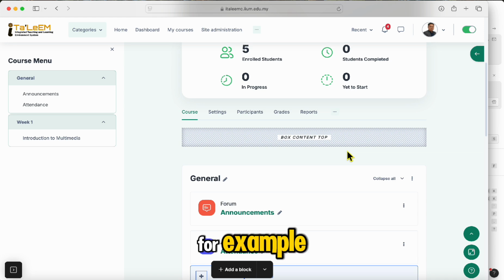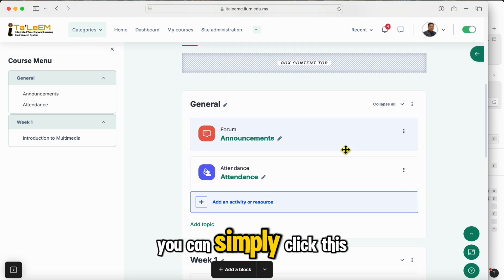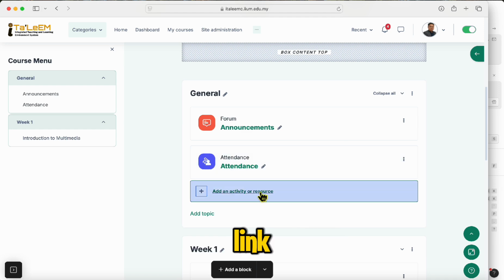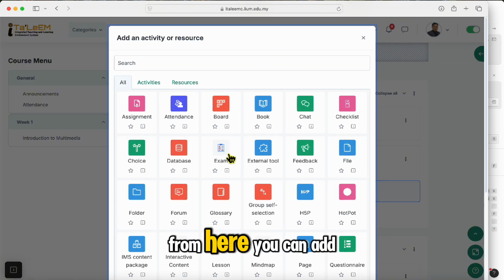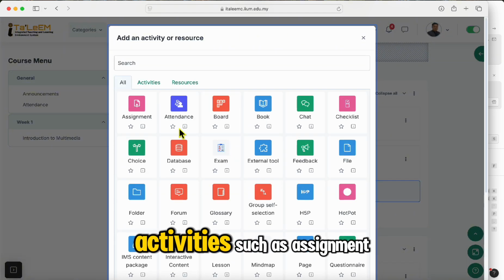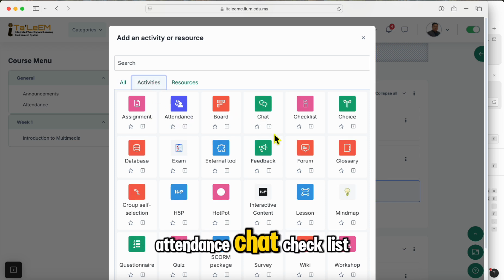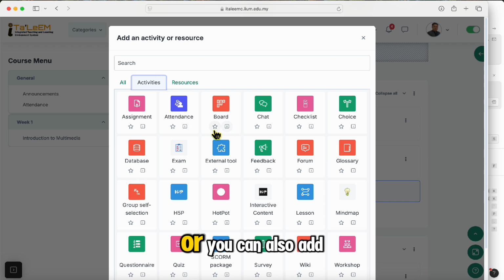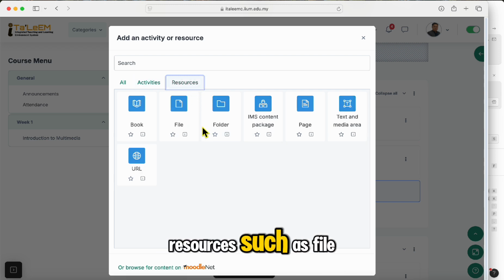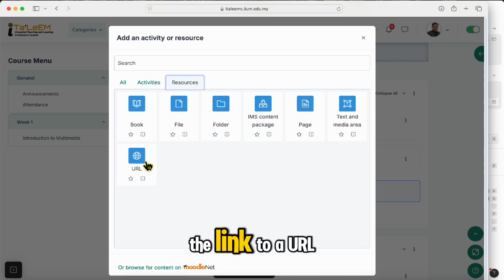For example, if you want to add activity or resource, you can simply click this link. From here, you can add activities such as assignment, attendance, chat, checklist, or you can also add resources such as file, the link to a URL, a page, and many more.